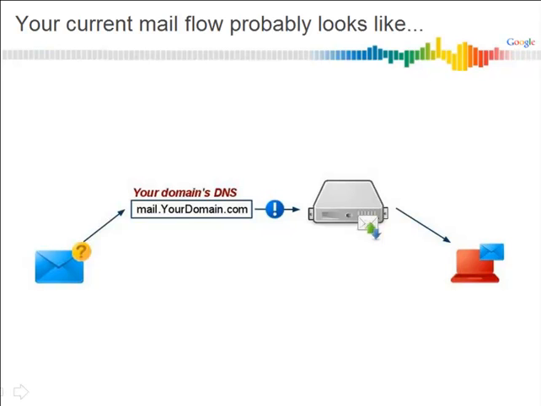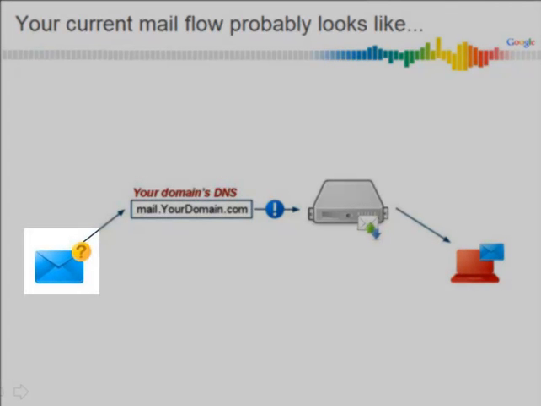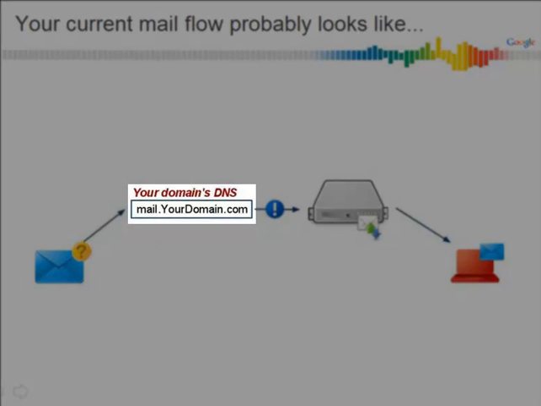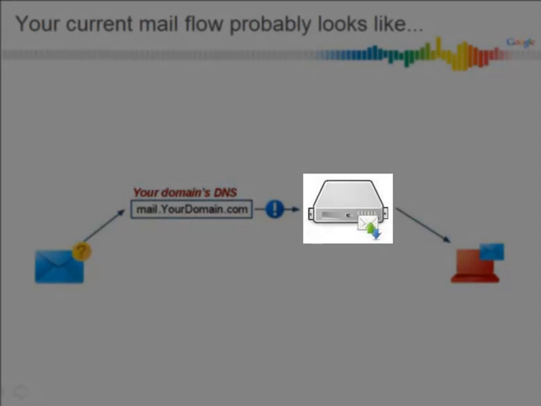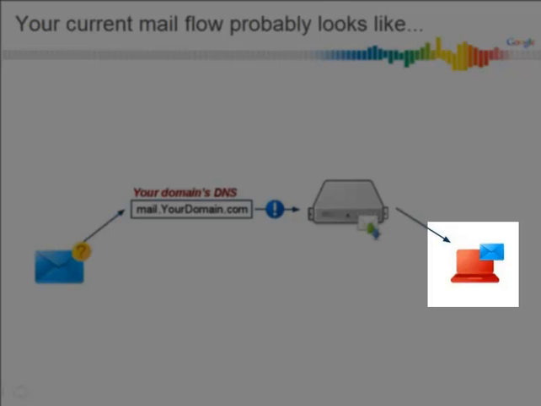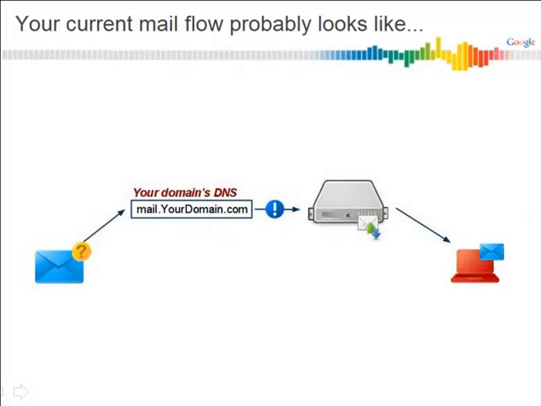When someone sends an email to someone within your company, it follows a delivery path that probably looks a lot like this chart. First, the incoming message checks the MX records of your domain. MX records are another type of DNS, and these records tell incoming mail which server they should deliver to. From there, your mail system, whether it's a webmail service, Microsoft Exchange server, or something else, places the message in the correct mailbox.